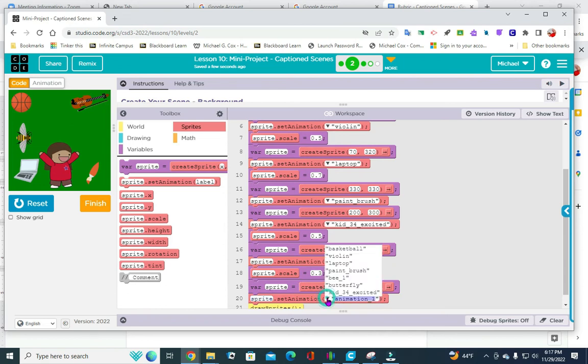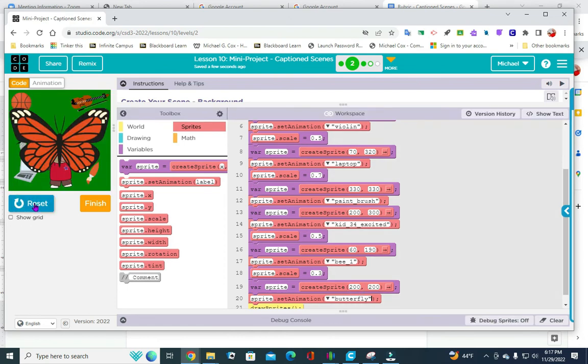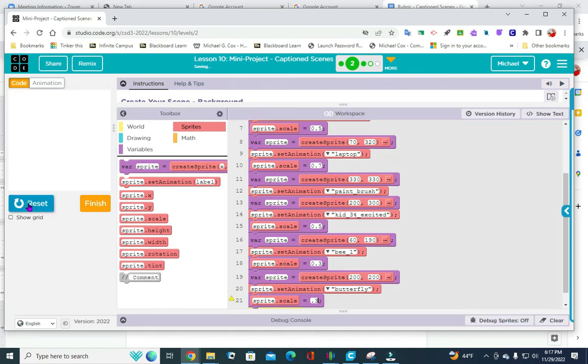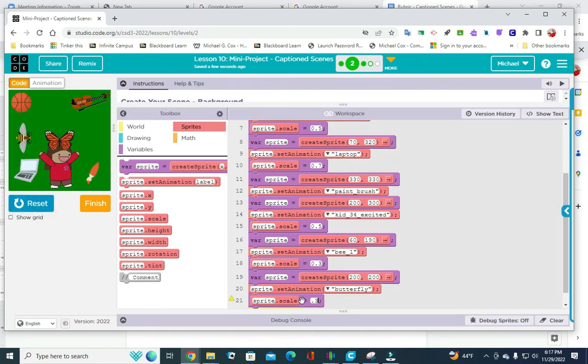The butterfly. Oh my lord, that's big too. Scale. Let's do 0.3 again. Good size. And I didn't put the 0 in. Okay. We do need to move it up a little bit. So I'll go 180 and move it over to 250.